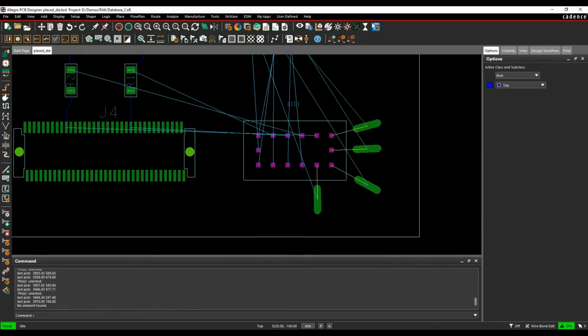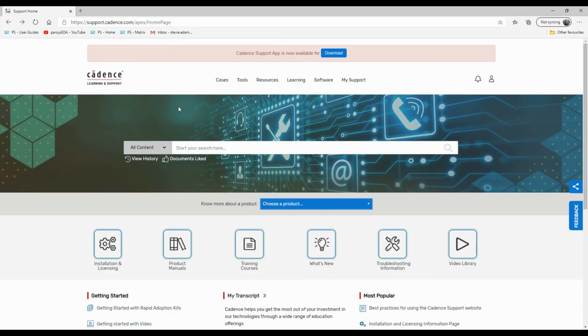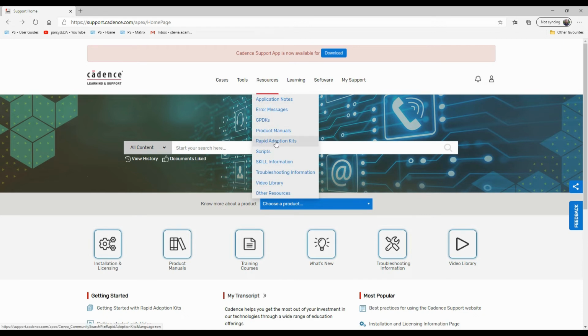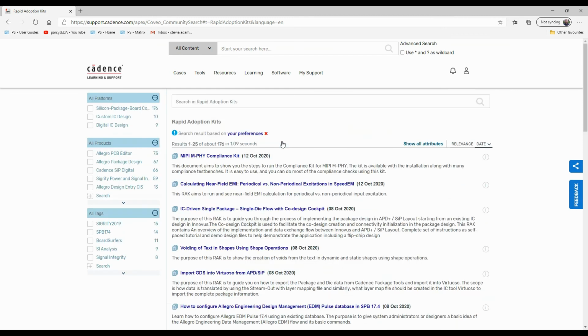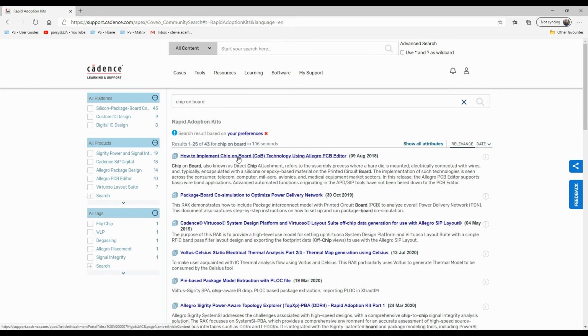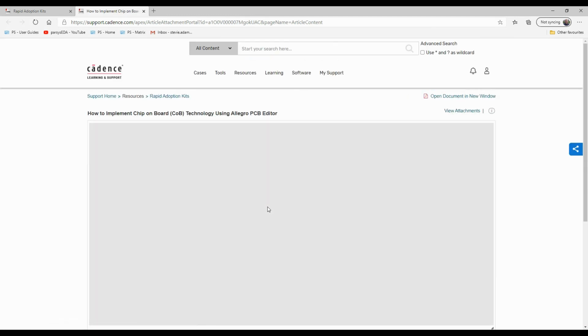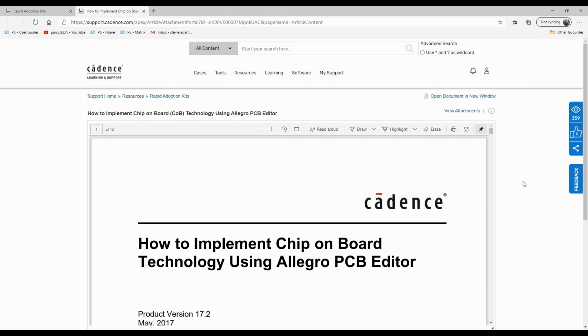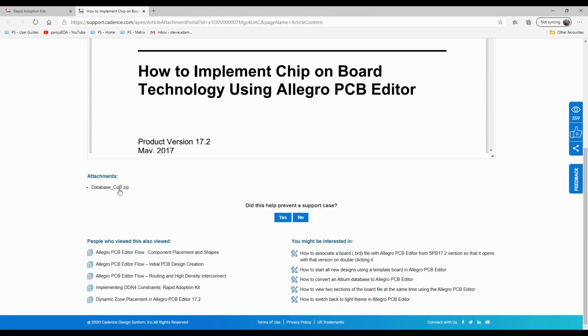Just to give you a little bit more information, if you actually go to the Cadence support site, so support.cadence.com, log in with your Cadence account. If you go to resources and rapid adoption kits, and if we come up here, we can actually do a search for chip on board. And then there's a how to implement chip on board technology using PCB editor. So if we select that, this is actually a work through. You can actually go through some examples. There's a database you can go and download and have a go with.